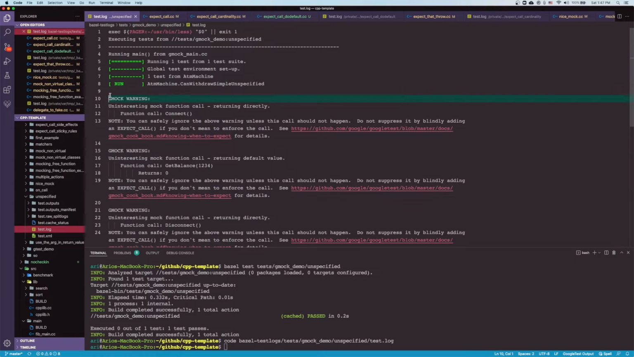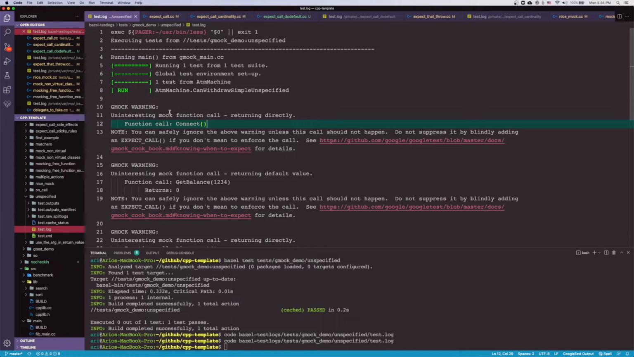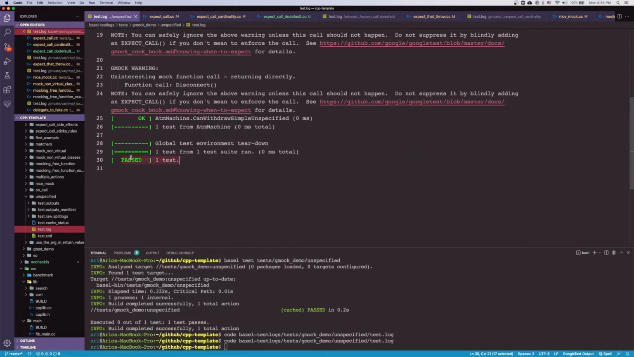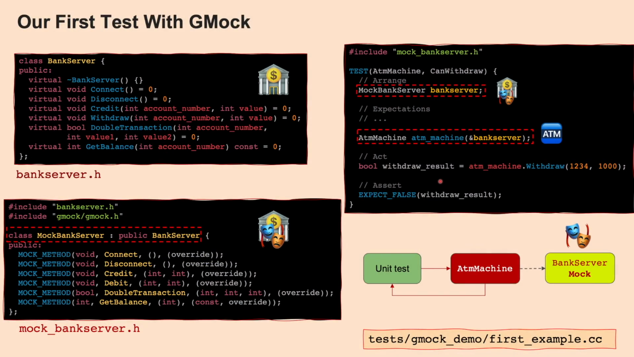However, you will see a lot of warnings like this. Please don't worry about these warnings for now. I will get back to them and explain them in detail. What matters now is that we were able to run a test and the test passes. So that was a great progress. Now we know how to run a simple test, and now we know how to create a mock class and provide it to our ATM machine so that our ATM machine can at least run.